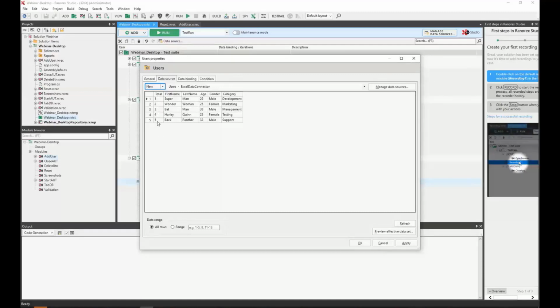Mine only has 5 rows, but your database may have 500 rows. And if you're just in the process of creating this test, you may not want to go through all 500 rows. You may only be interested in maybe a couple of rows, just to see how it works. You can set a range down here, and I'll set it for, say, rows 2 and 3. So I'm going to target rows 2 and 3.